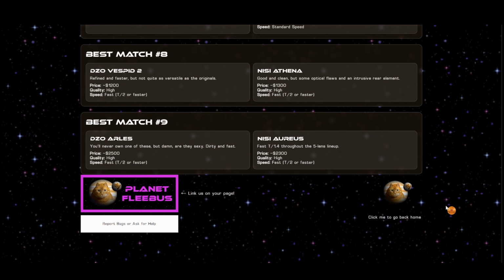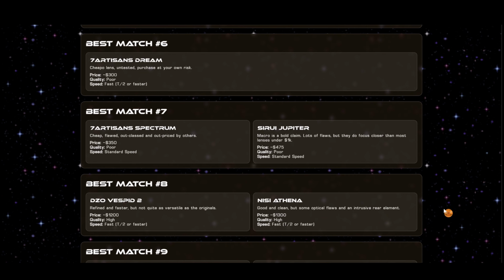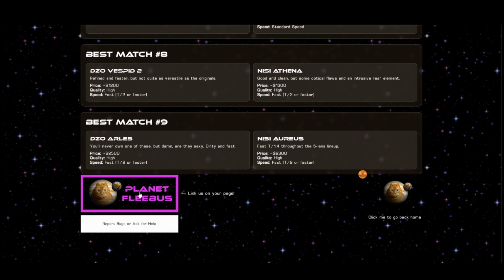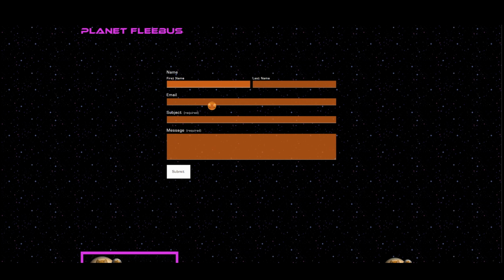But if there's something that's missing that you want me to add or something you want me to change, you can click this button right here. It will take you to a bug report page, and I'm only requiring subject and message. I don't need your email, but if you do submit your email, then I can reach you back about this. Otherwise, I can't respond to you directly. I'll just make the change and you'll never be notified about it. Or if I can't make the change.